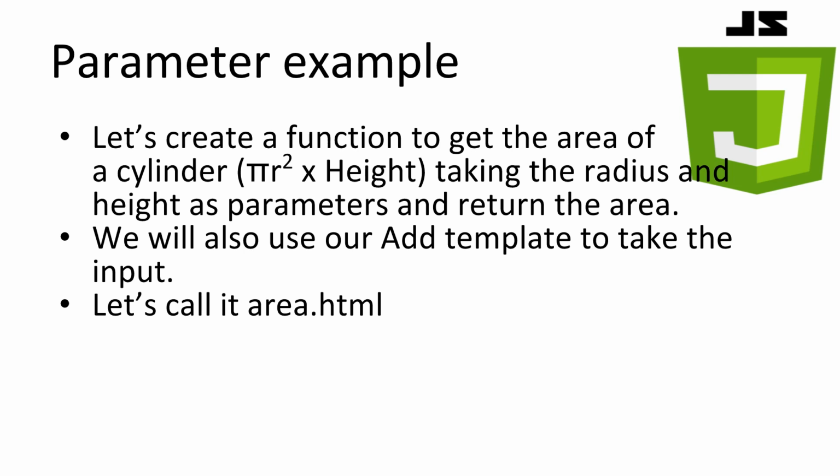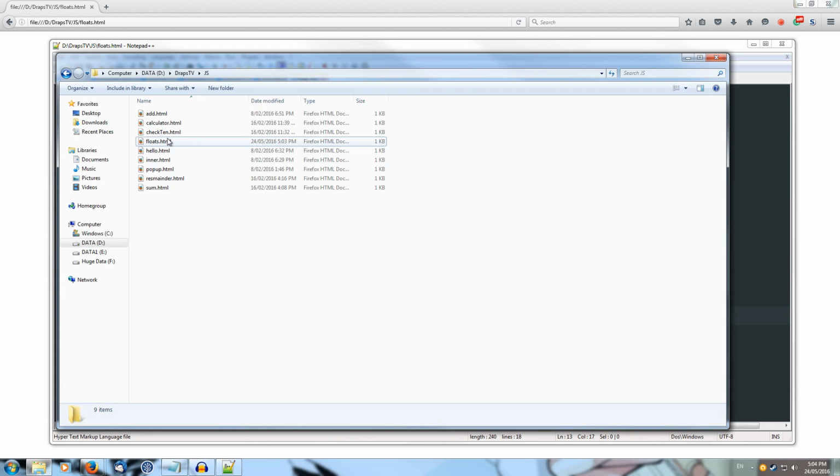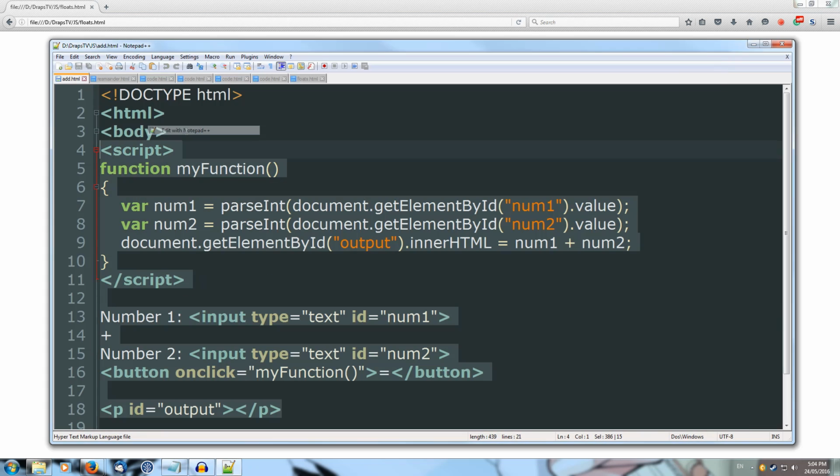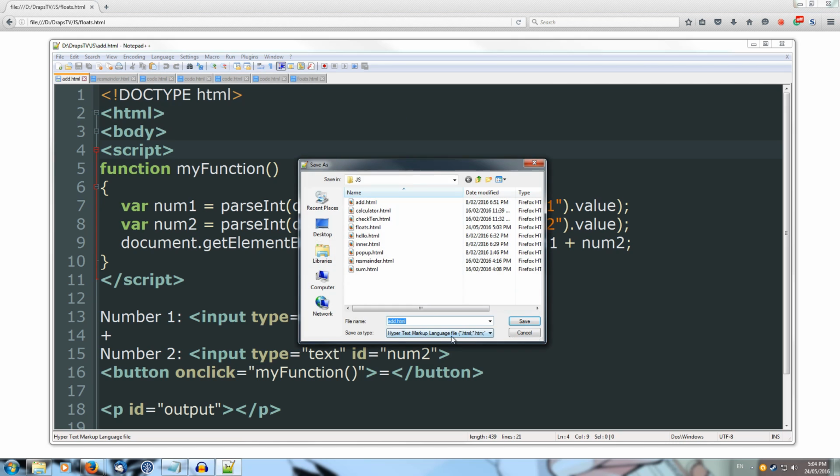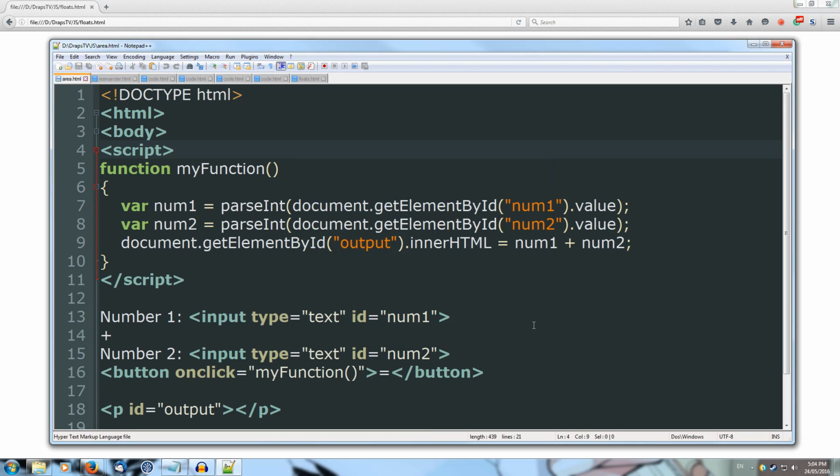We'll create a function to get the approximate area of a cylinder, taking the radius and height as parameters and returning the area to the place it was called. To save some time, we'll once again use our add.html template to get the values from the user. Let's call it area.html. So let's open up our add.html in our text editor, and let's save it as area.html. Save that. Alright, so we've got my function where we get our num1 and our num2.